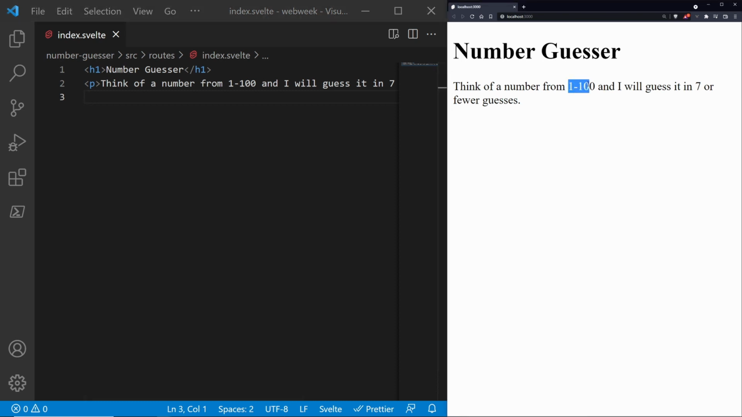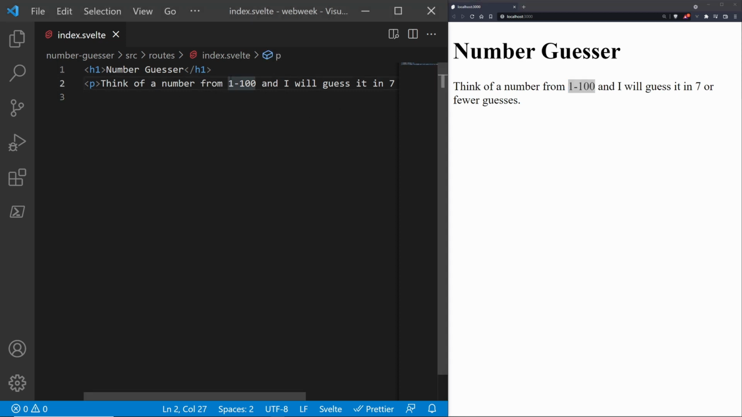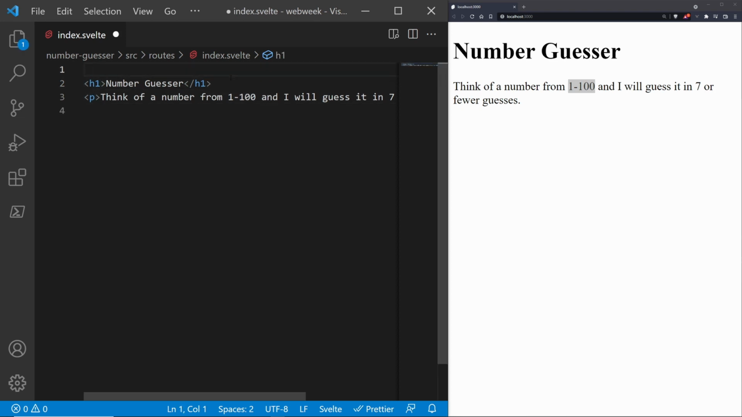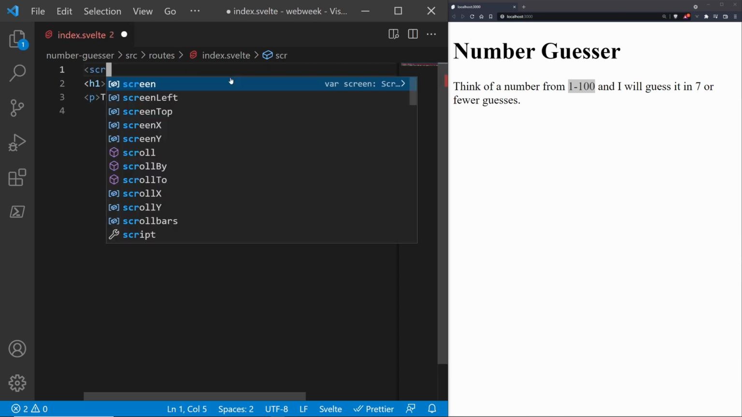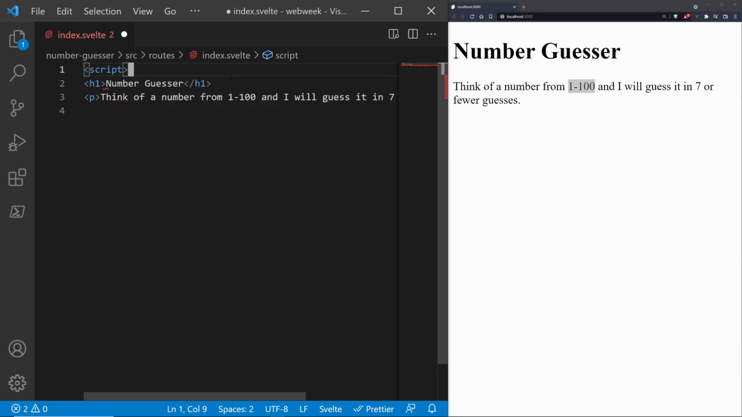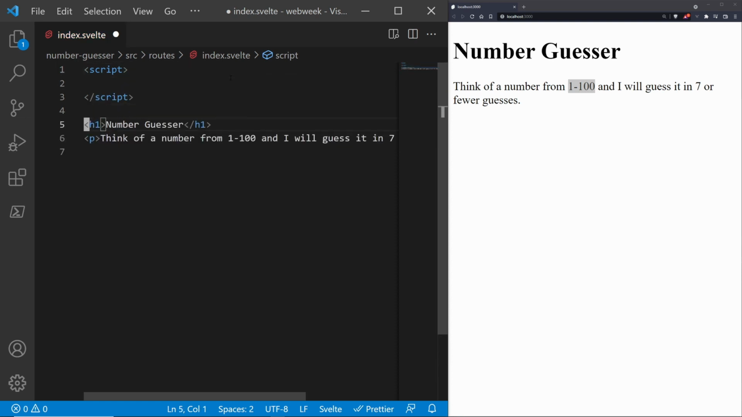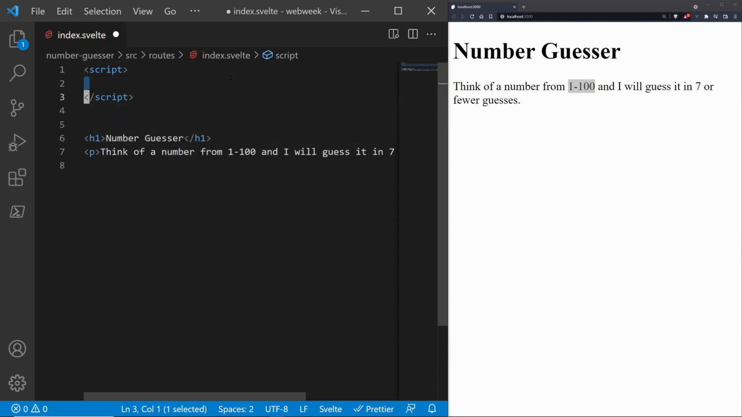Now remember, we have these set as variables. We have the low and the high. And I want the exact same thing to work here inside of our web app. So we're going to take a look at the script tag. Now this is where we're going to write all of our JavaScript. And we simply make the script tag, hit enter. Notice we have the closing one here. And everything we write in between here will be JavaScript.